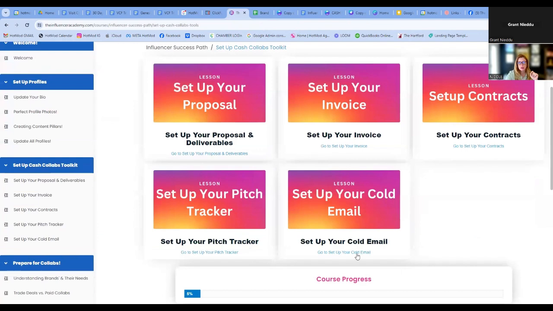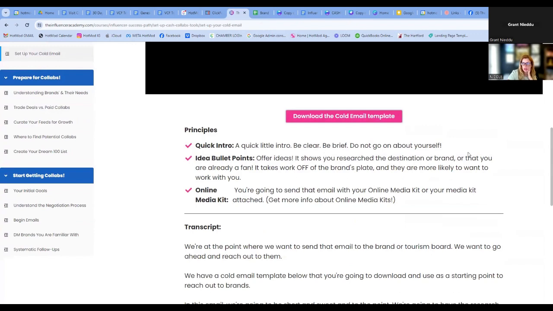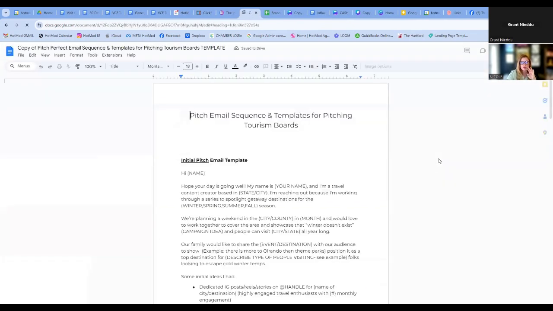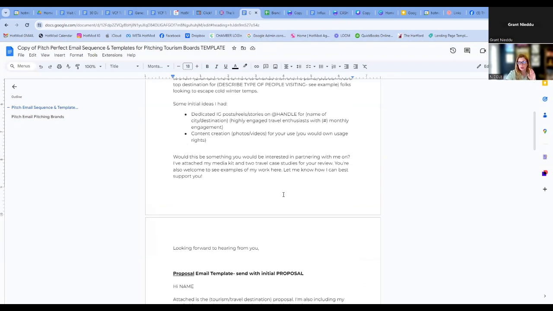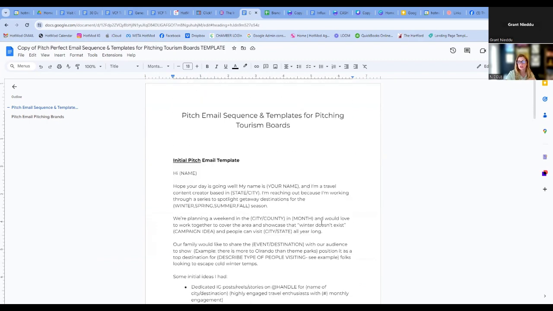And then lastly, we're looking at your cold email template. So this is your pitch template. You're going to make a copy from Google Docs. And so this is your template, and it starts out with tourism boards. That's the first email pitch template. This does need to be modified. This does need to be personalized, but it gives you a place to start.